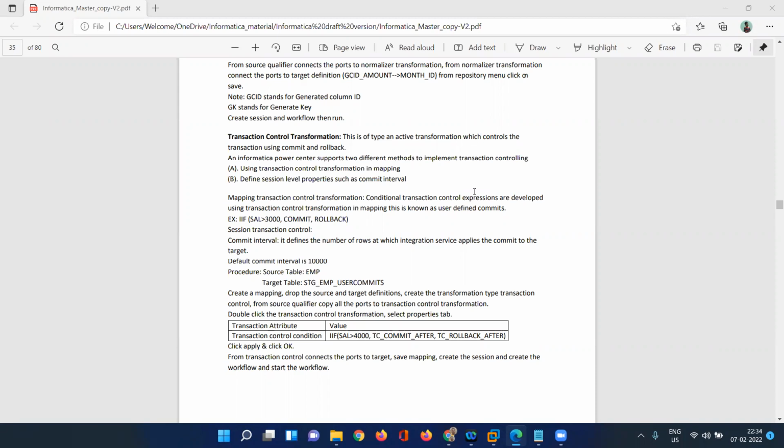Today I am going to discuss transaction control transformation and its functionalities. By default in Informatica PowerCenter, the transaction commit interval is 10,000 at the session level. That is for target level. We have three types of commit intervals available: source based commit interval, target based commit interval, and user defined commit interval.